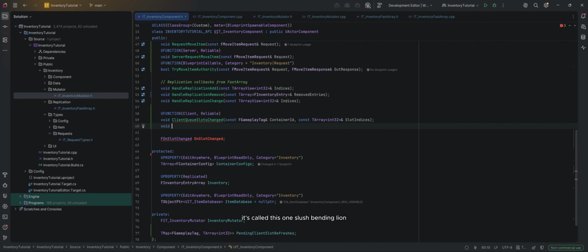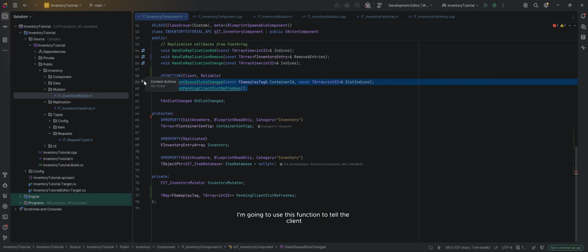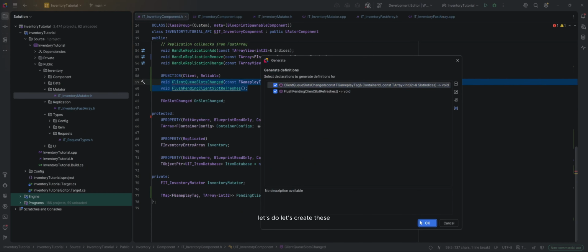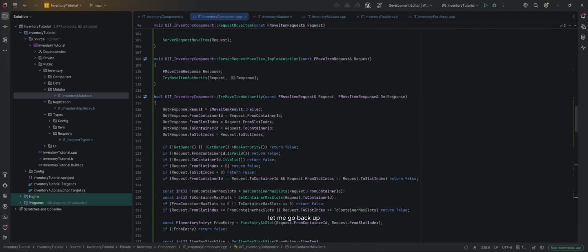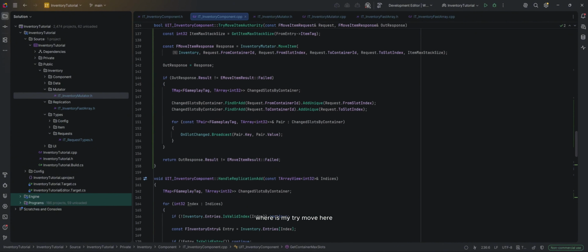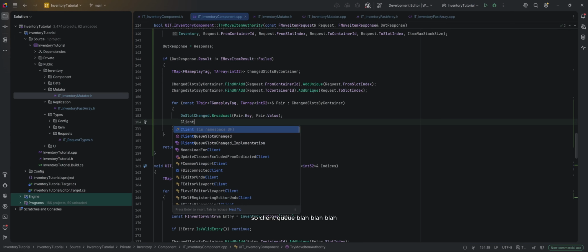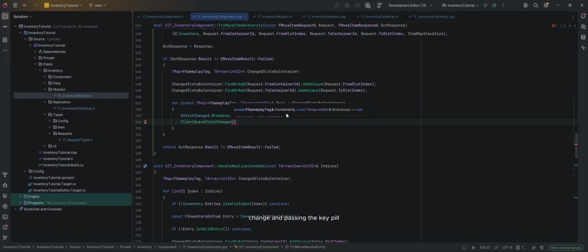Let's call this one FlushPendingClient. Whatever, the name is not important. So these are the slots. I'm going to use this function to tell the client. Let's create these. Let me go back up. Where is my TryMove here? Alright, so in here, let's call this function. So ClientQ... change, and pass in the key pair and key value.